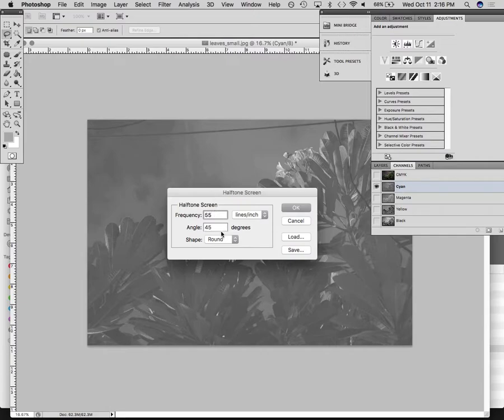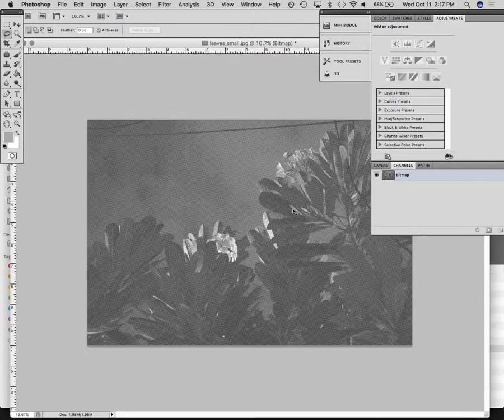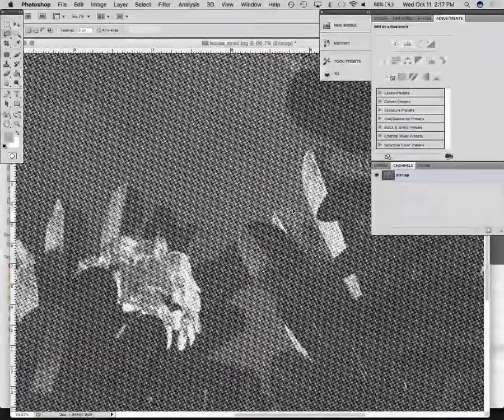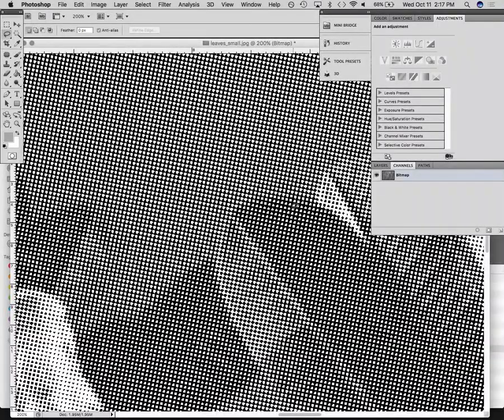And then the angle is really important. The angle is going to change with every layer in CMYK. So we're doing cyan right now, and cyan is 15 degrees. So I'm putting 15 degrees in here. And then I'm just going to let my shape be round. You can do different shapes, but let's just keep it at round. Okay. And it doesn't look like much has changed, but when you zoom in, you can see the dots, right? Pretty amazing.